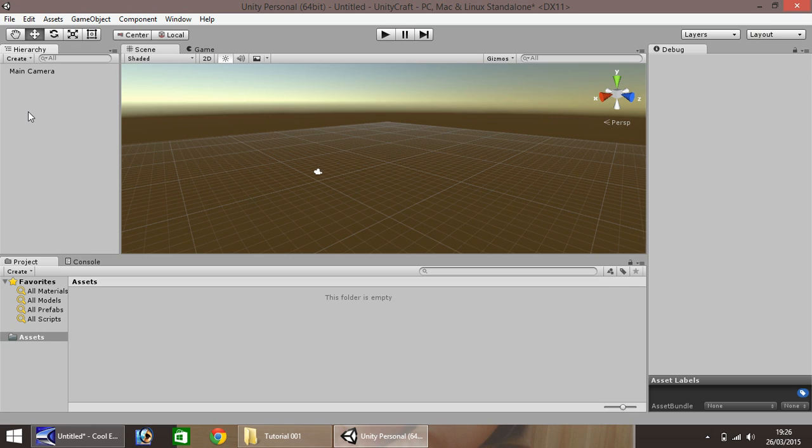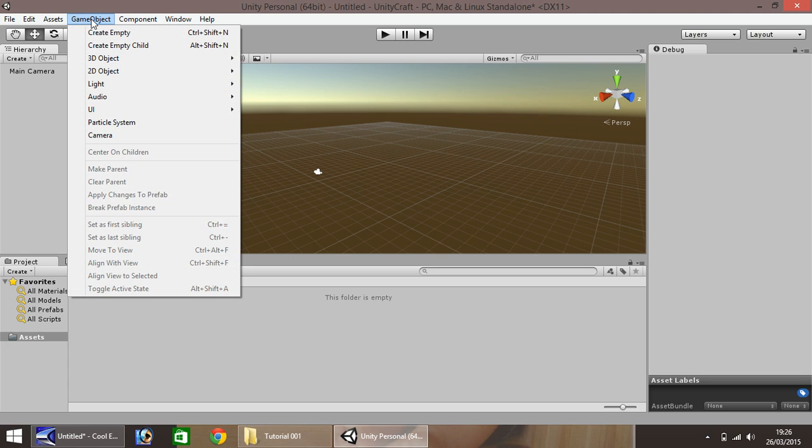So, to begin, up here you have game object. If you click this, you'll be given a menu, all the different types of game objects you can create.